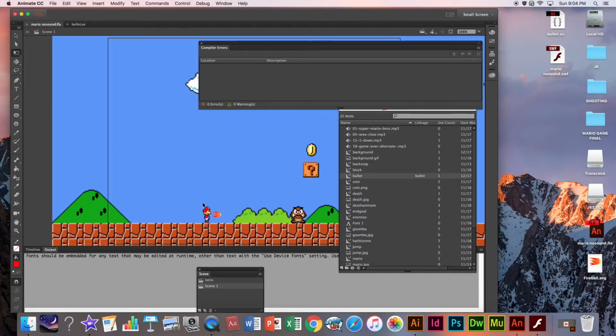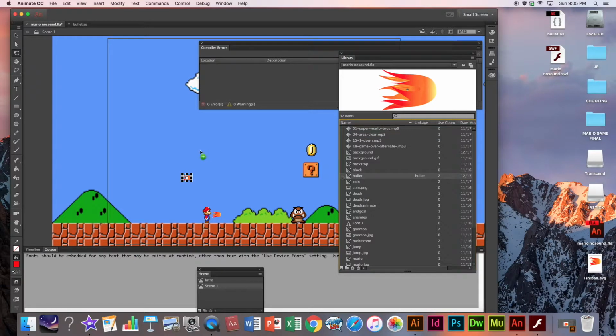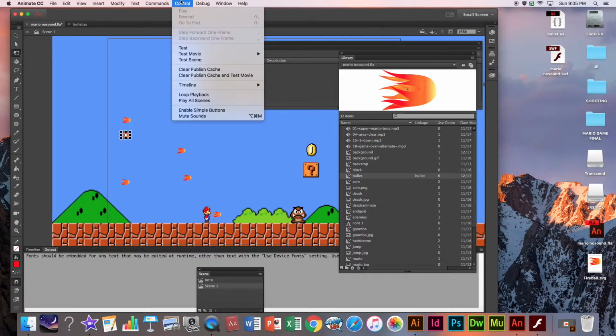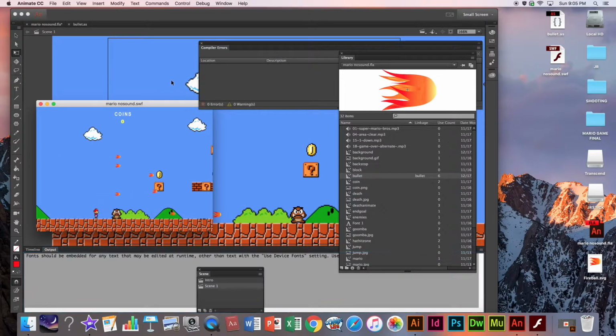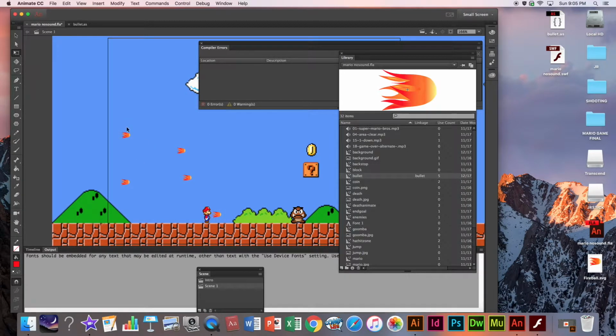Now, just to show you that this works really well, if I drag more copies of my bullets out, say I have bullets all over the place, they should all travel across the stage because they're all linked to that same ActionScript file. So let's test it. Look at all those bullets. There we go. Okay, so it works good.